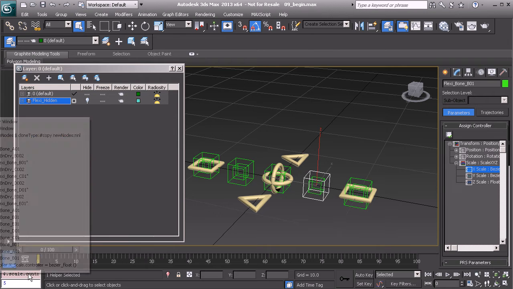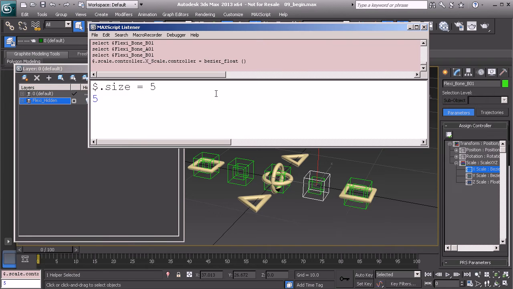Now a lot of times, if we were to go ahead and right-click and open up the listener window, we actually have code we can use to get this done much faster. So let's take a look at that. I'll go ahead and highlight the code that was printed out. Just go ahead and choose copy, paste.